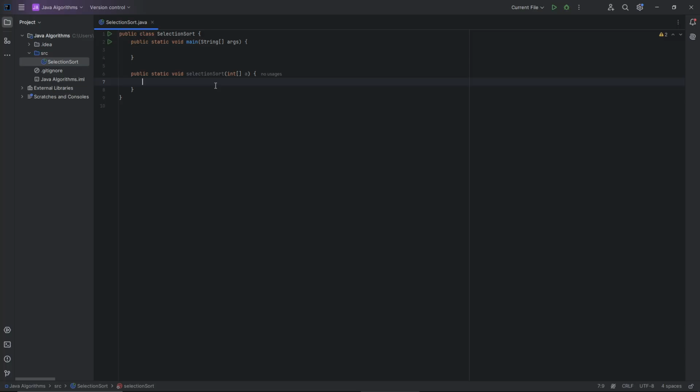For example, we will create a simple integer array to work with. So let us use int, we're going to call it data, and manually assign it to be 4, 1, 9, 2, 6, and 8.